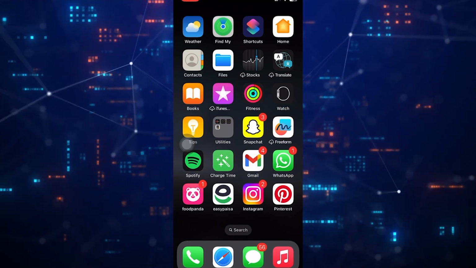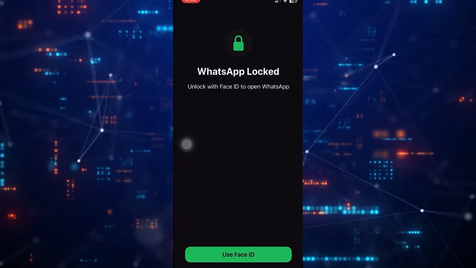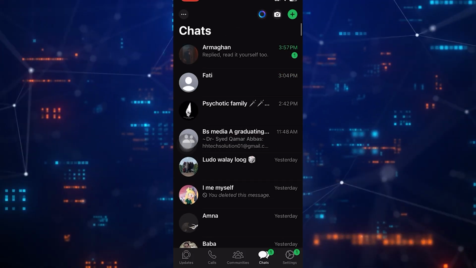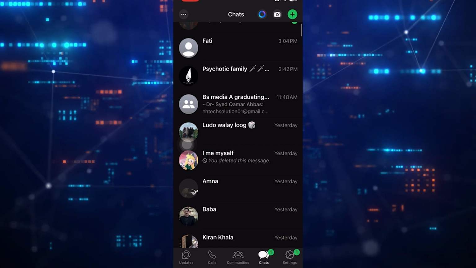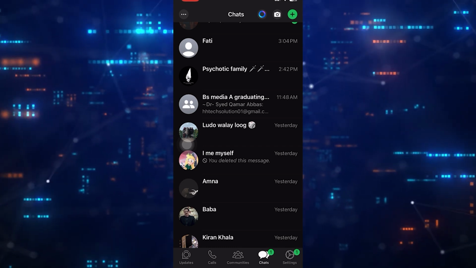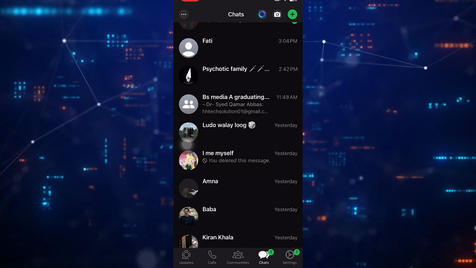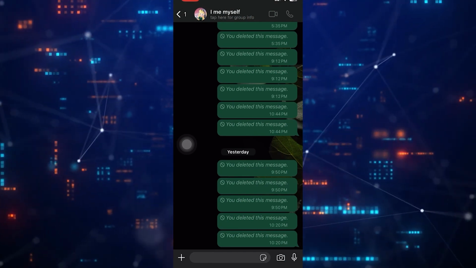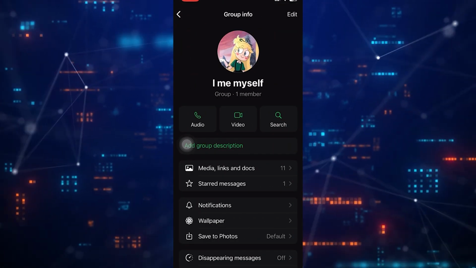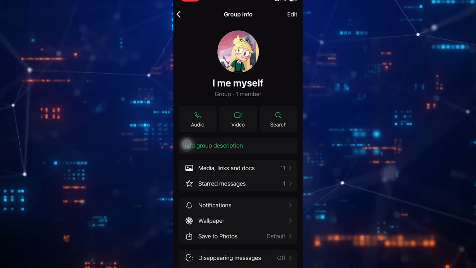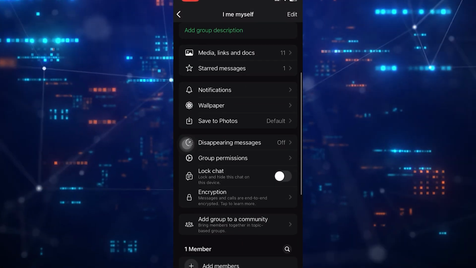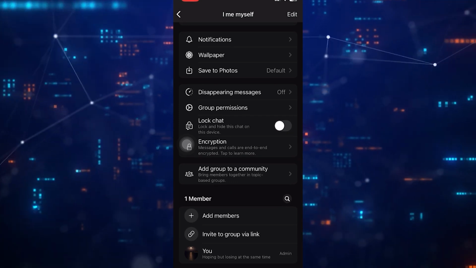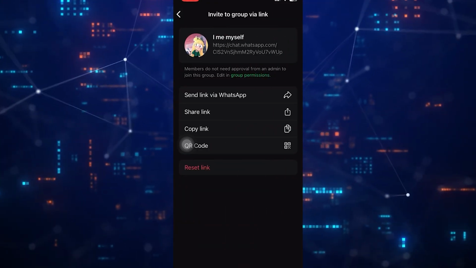First of all, open up the WhatsApp application. Then tap Chats. After that, tap and select the group you want to create the QR code for. Then tap on the group name at the top left. Once you are in the group info section, scroll down until you see the invite to group via link option. Tap on it.